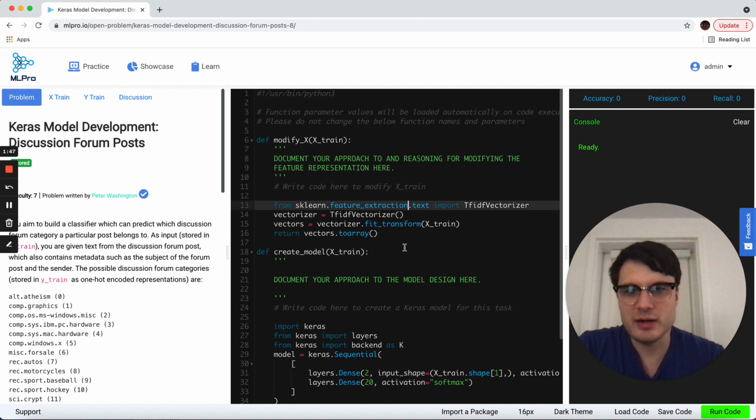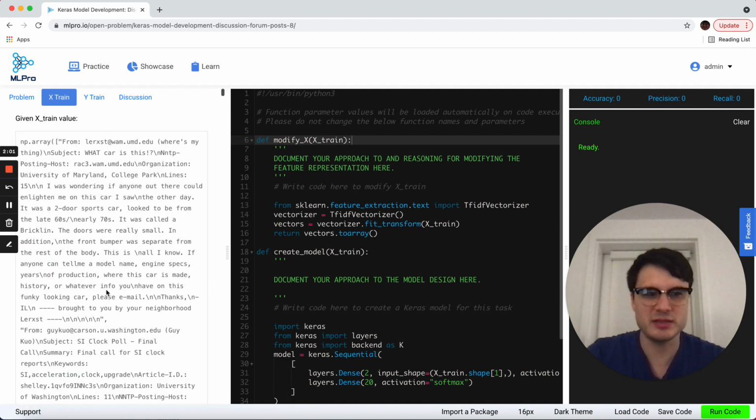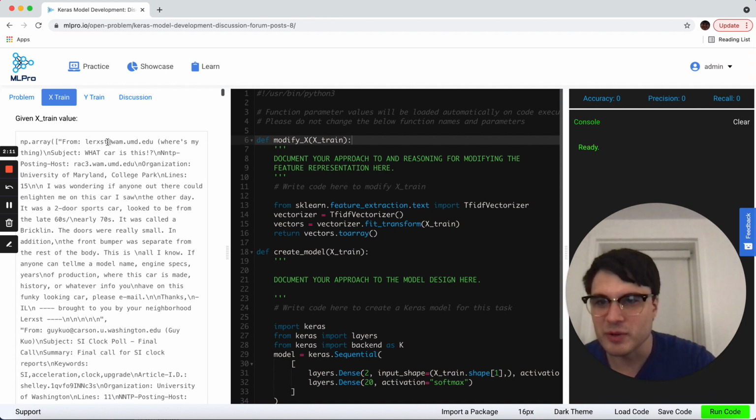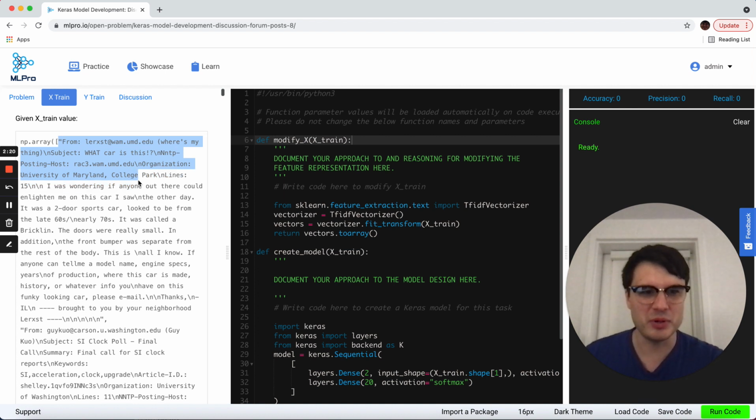We see in the coding editor that we have two functions that we have to fill out. The first one is called ModifyX. The whole point of that function is to take the text that we have and turn it into numbers, because as we all know, in machine learning, you can't do math on text. Machine learning relies on numbers. So you can't have f of "from whatever this email, subject, what car is this?" You can't imagine a mathematical function that would take this type of string as input. It's kind of odd to do math on that.